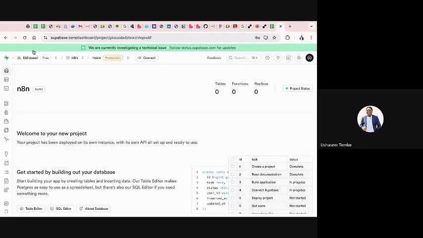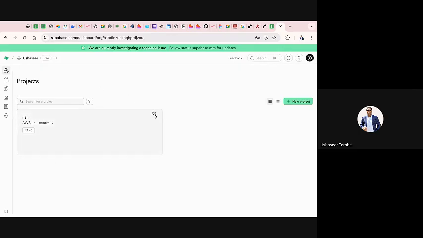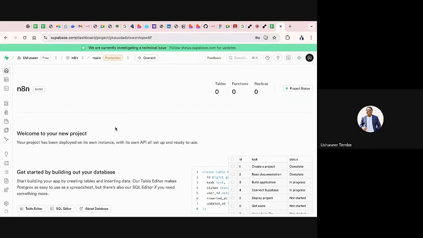All right, so I'm going to go back to my organization here. Once you come to your organization, you click on projects. I have one project, I've clicked on it, so you can see my organization name. The name of my project is n8n. Then you will see Connect. It's very obvious here, Connect.